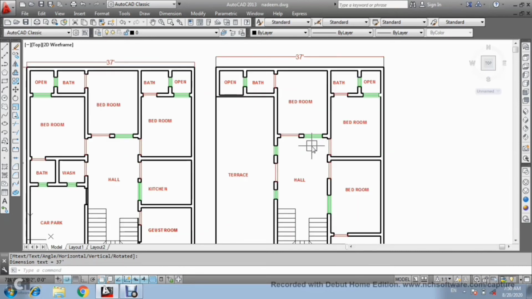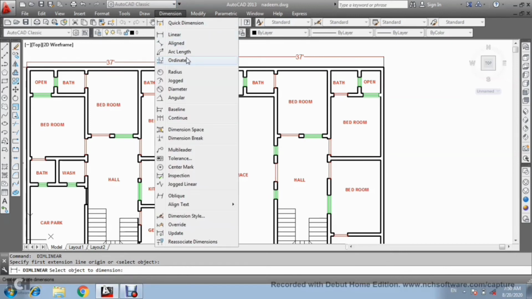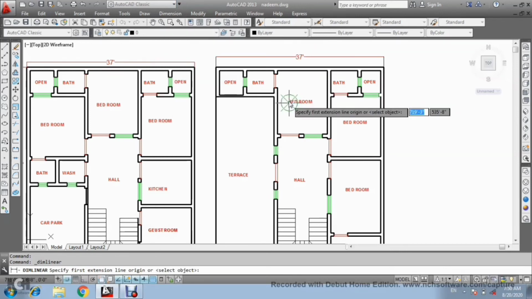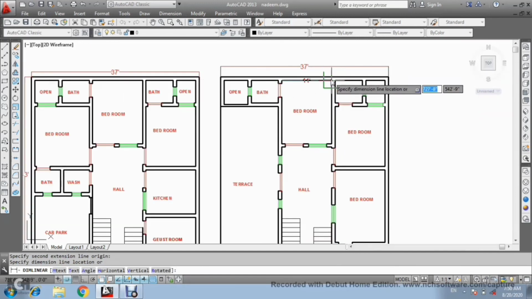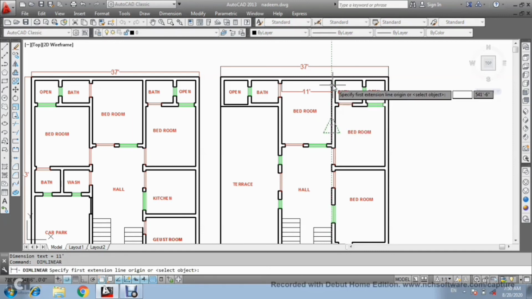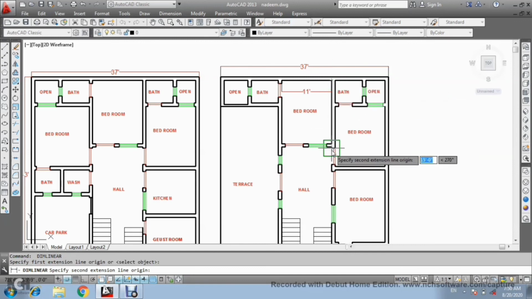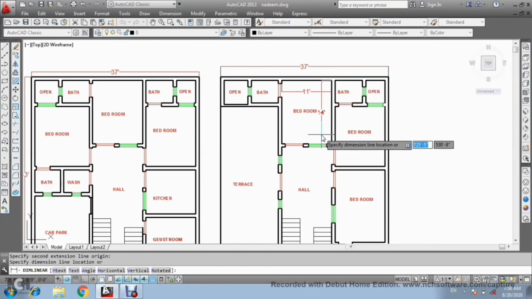We need more dimensions, so come again or press the space key, because the space key repeats the previous command. So now we will show this room is 11 feet in the X direction, and in the Y direction the first and second point comes to 14 feet.